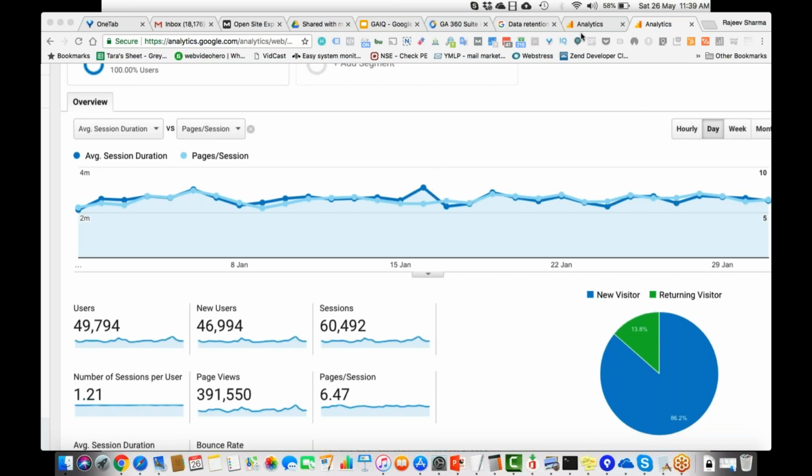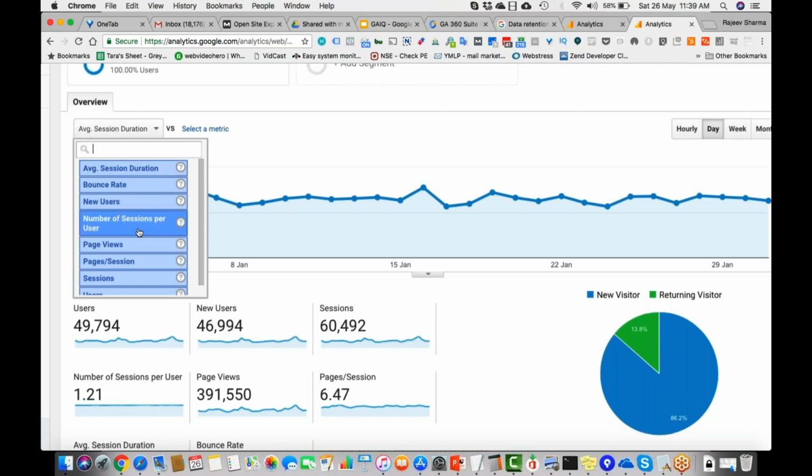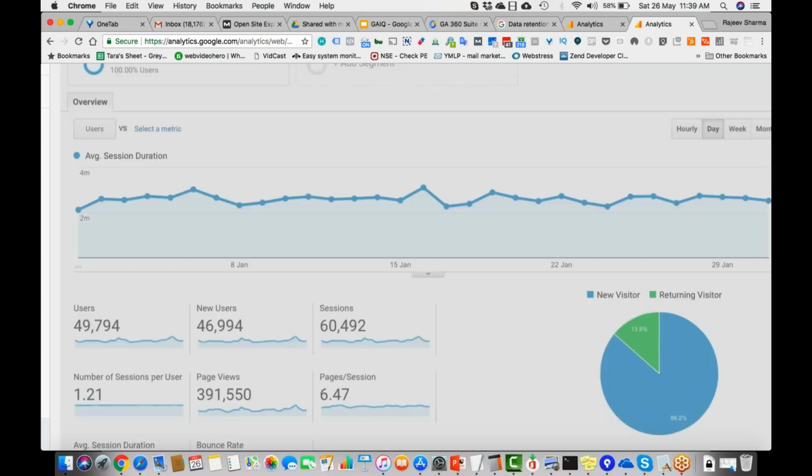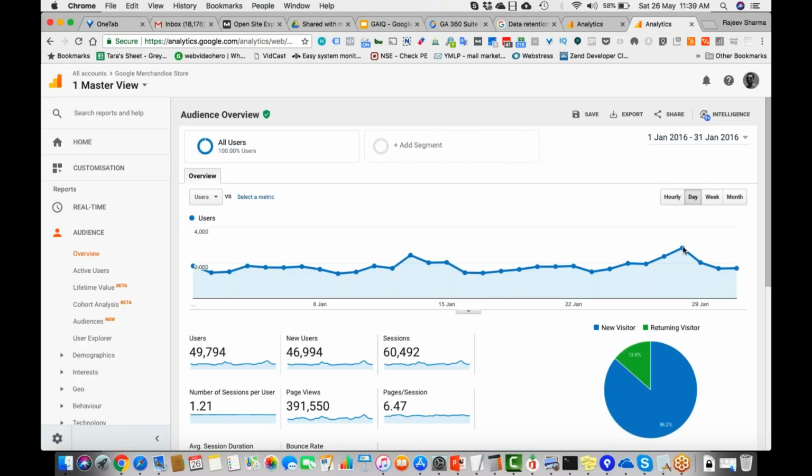Are we clear? Okay. Now I am removing the pages per session, and I am also removing this one, and I am going back to users, the default metric on this time graph. And I'm seeing that the maximum traffic was on 25th January for some reason, and I know this reason today. So it's a good idea to add small notes to your graph analysis. This is called adding annotation to your analysis, and you add annotation from here.